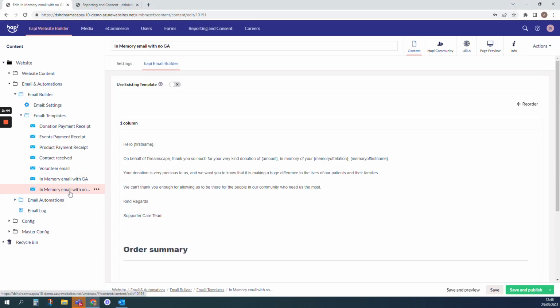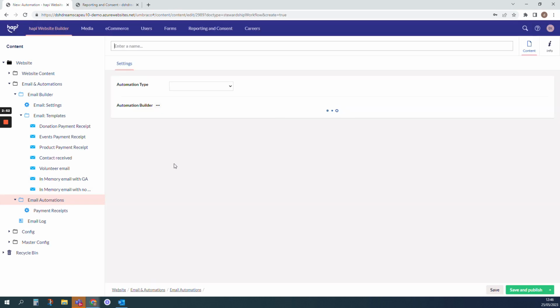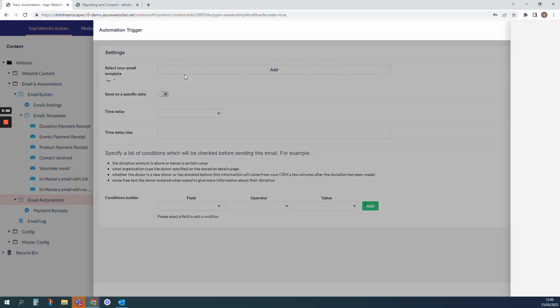I've also added another one with no gift aid. So now we're going to go to email automations. We're going to come here, click the 3 dots and create new automation. This is going to be my in-memory automation. I'm just going to choose default here and then I'm going to start to add my first trigger.